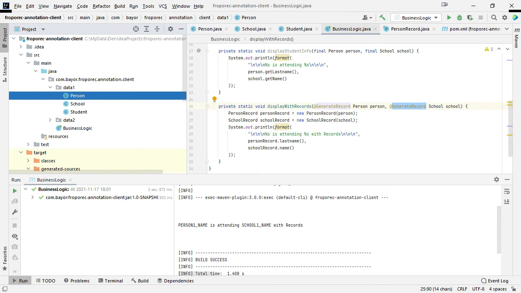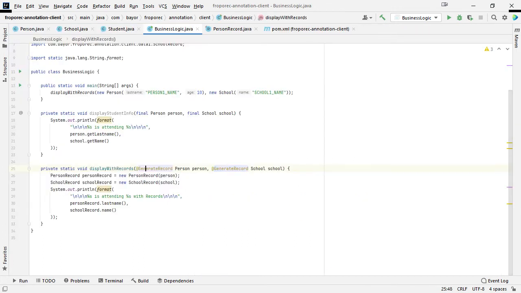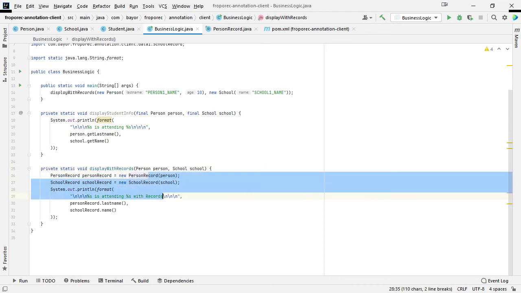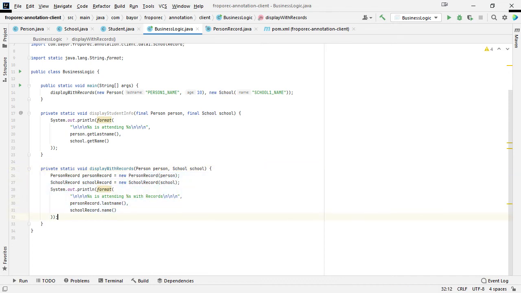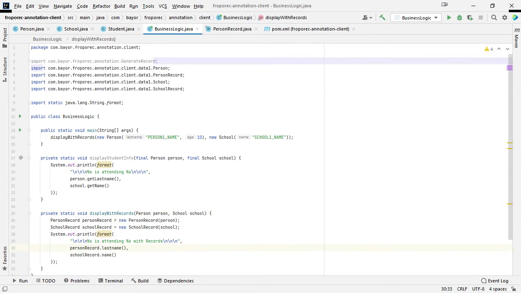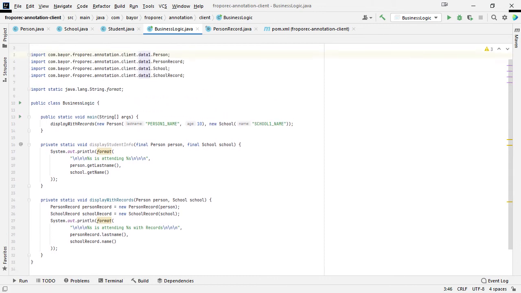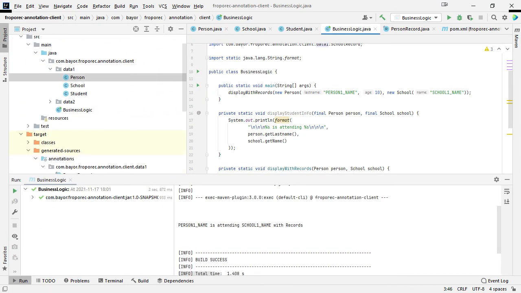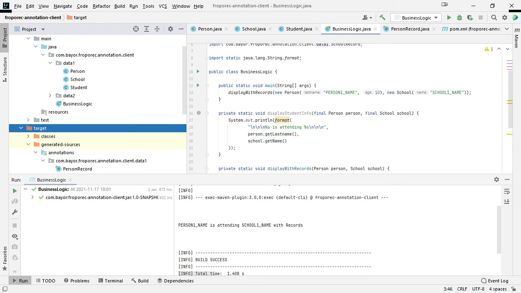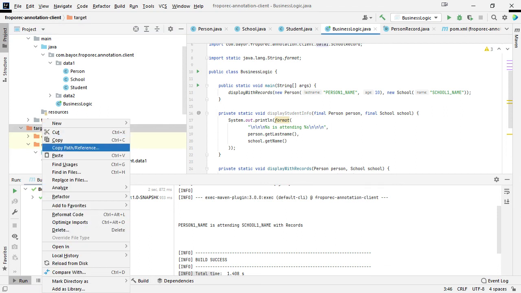Let me just remove this. Let's say it doesn't really matter whether we use final or not, because we know we're gonna be using the record versions inside the method, so we don't need final. We can just leave it like that, so we leave the method as it is. Let's say I remove the generate record completely, and I'm gonna try something here. Let's delete this build folder which contains the generated classes. So let's delete it.